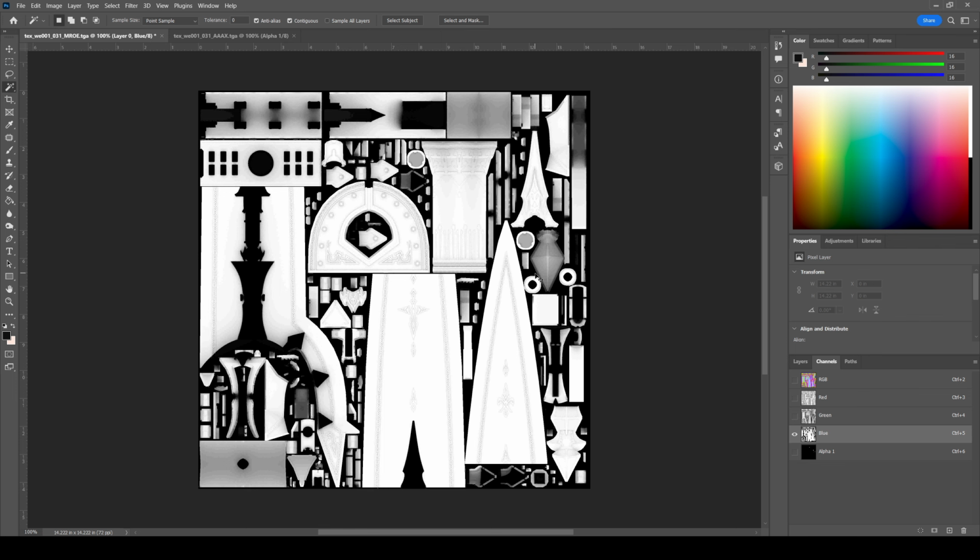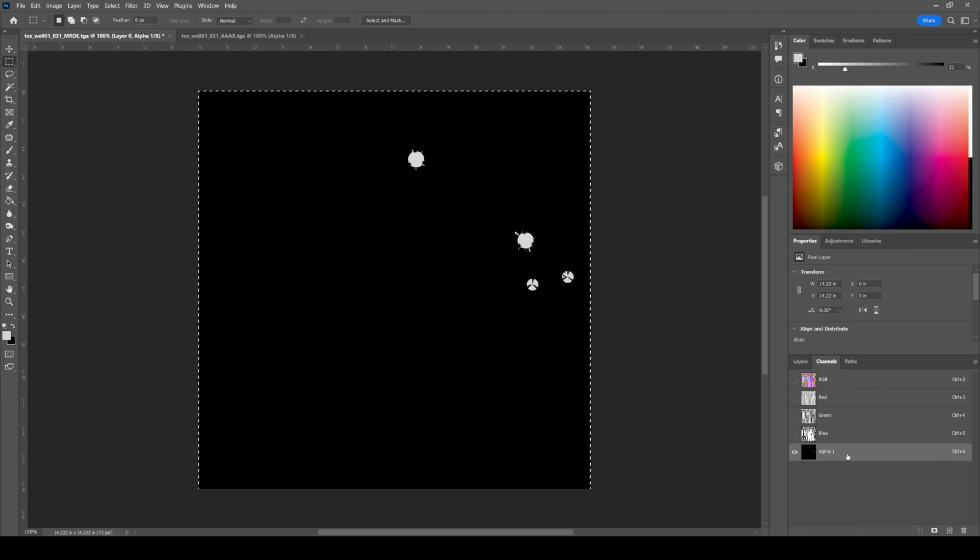You could do a Control A or take your marquee tool and drag it over here. You could copy and paste this on another canvas, save it as your occlusion texture, and there you go. This by itself is its own map for Unreal Engine. After you address your occlusion map, you would then move on to this.